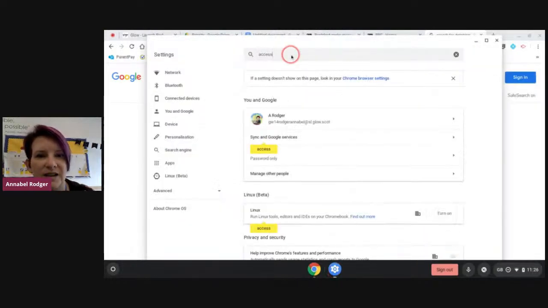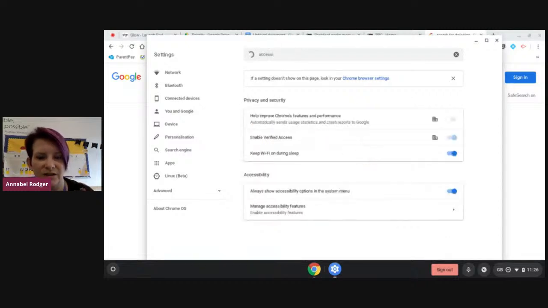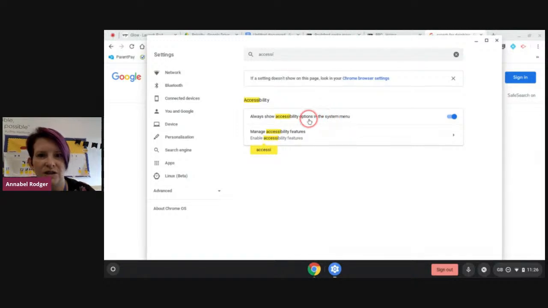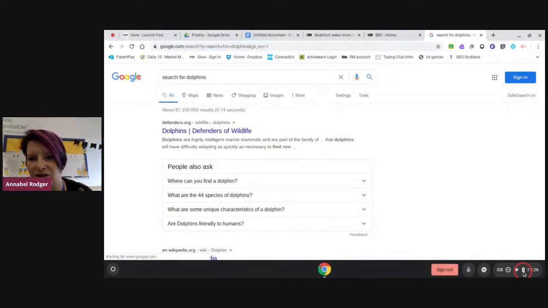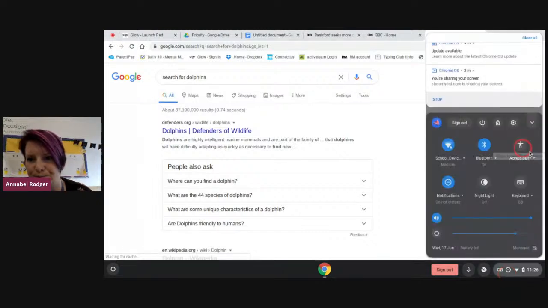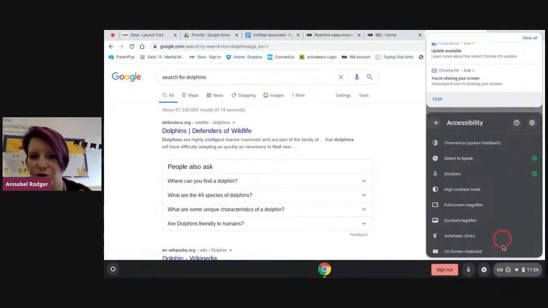And if you type in access, it will start to search through all the settings and it will bring up accessibility. So access, and it'll just search for me just now. There we go, accessibility features. There we go. So you can see over here it says always show accessibility options in the system menu. And if you just click that to on, then that's you good to go. And you can then see the little accessibility man pops up over here. And you've got a huge menu of different tools. The two I'm going to show you this morning are select to speak and dictation.